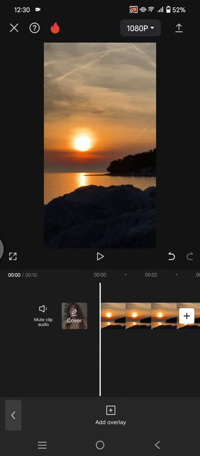So you need to make sure that the logo doesn't have any background or is in PNG format, or you can also use the auto removal on CapCut.